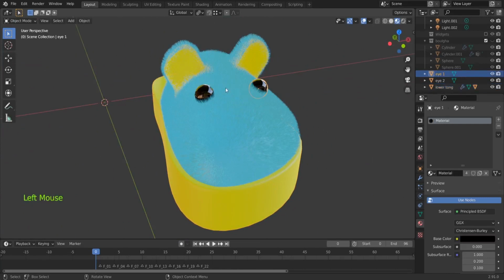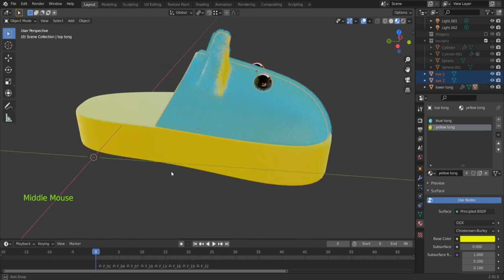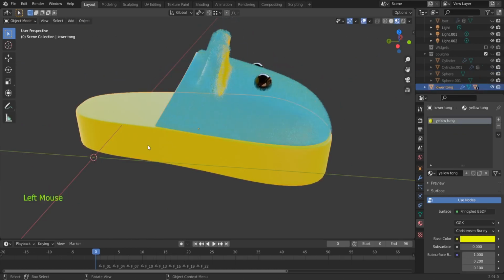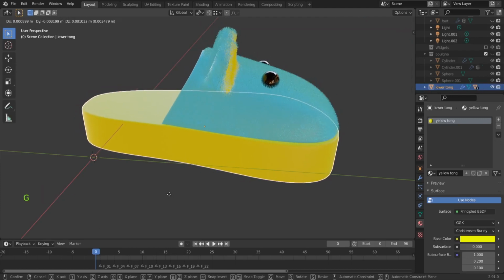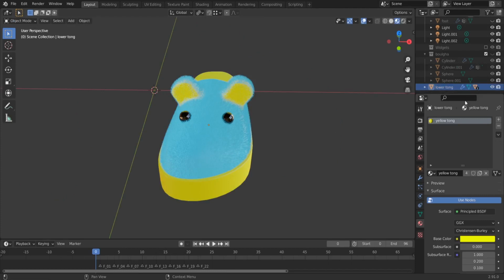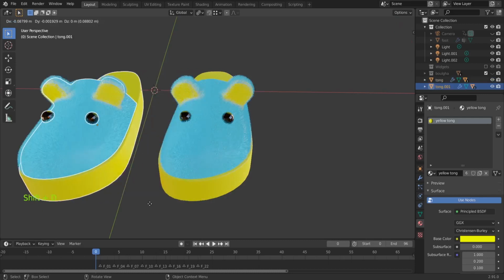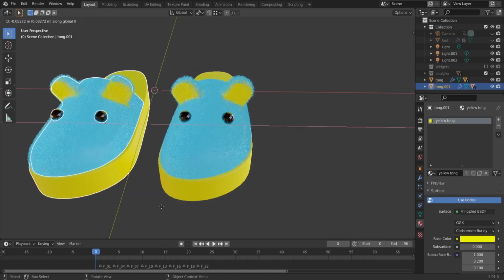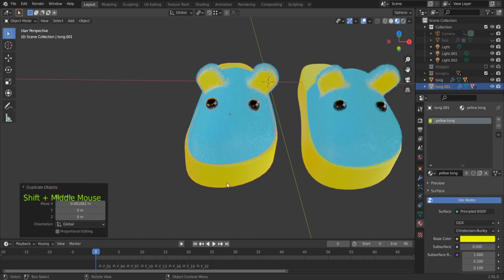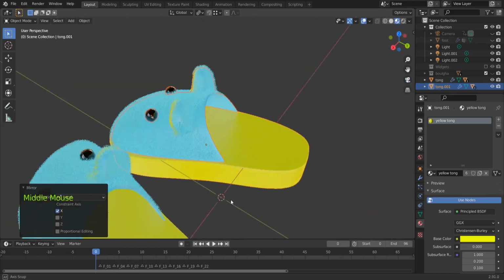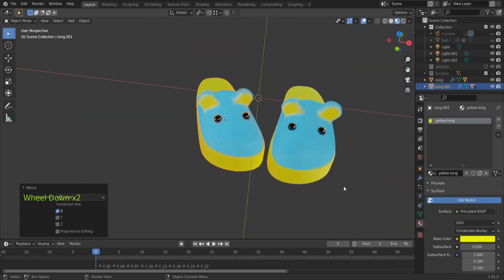So we select the one eye, then the second eye, and then our upper tongue. Ctrl P and object. Now if we move this guy, the eyes will move too, and if we move this guy, everything will move. So what if we wanted to duplicate our tongue now? Select everything and hit Shift D to duplicate. Let's move it on the x-axis only, and we try to mirror this guy. Object, mirror, X local. Yes, so this is it. We have our two tongues.